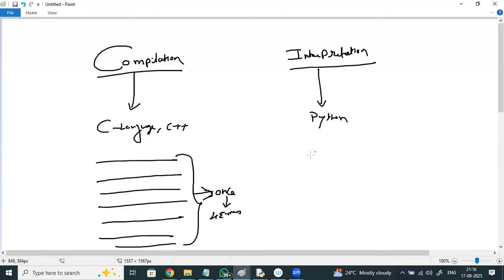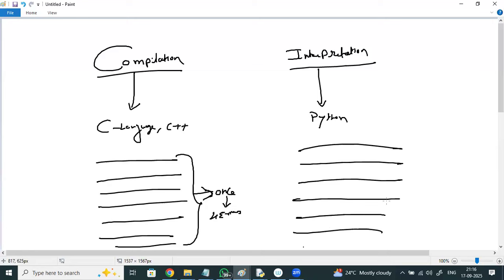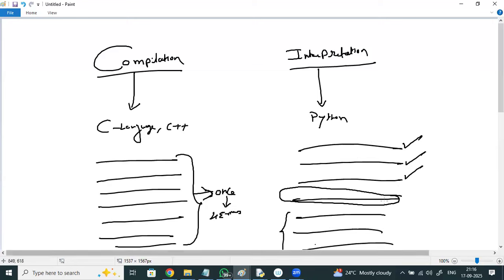But in the case of Python, interpretation means line by line execution. It won't execute the entire code; it executes statement by statement. If you get an error in a particular line, it won't execute the remaining lines. It will stop the execution itself. Whereas in the other case, the entire code executes and displays the errors if there are any. So in interpretation it is line by line, and if there is any error, the remaining statements won't be executed. This is what interpretation is.